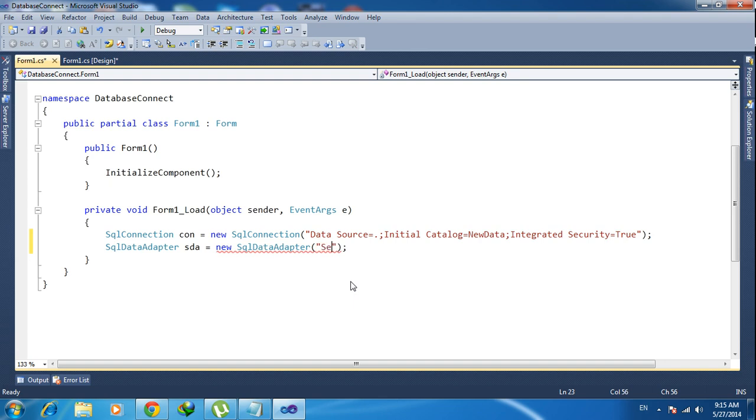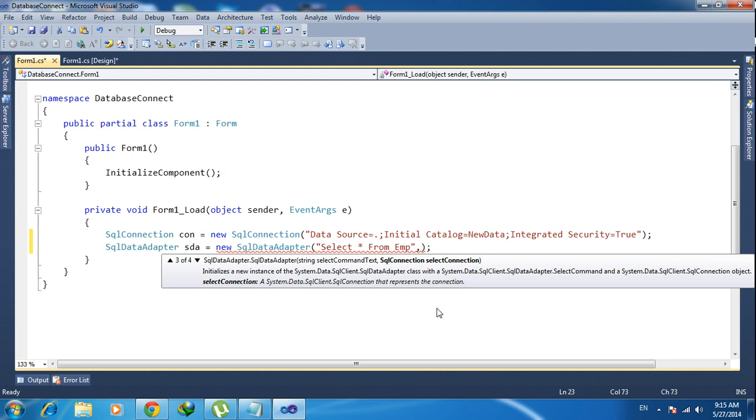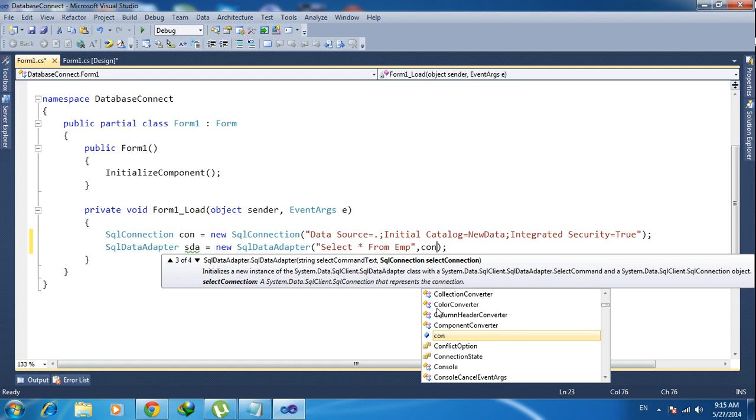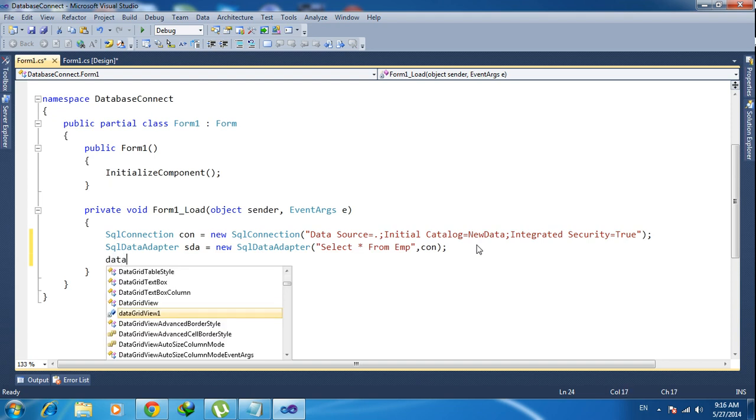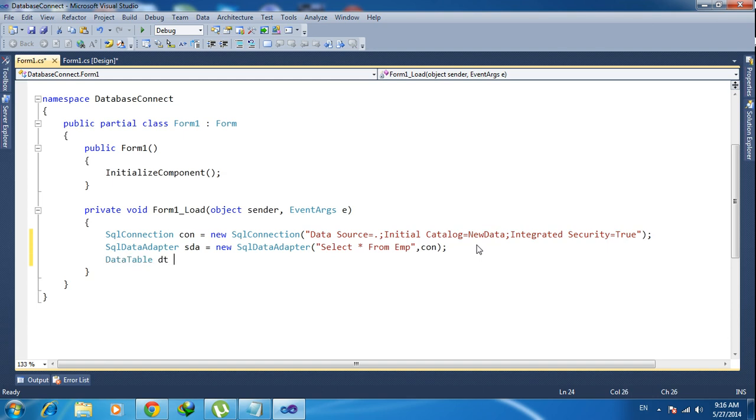So I write select star from, what is my table name, emp, right? Yes, emp, and I need to put the connection, con. Then I need to create a data set or data table. Using a data set, you can mention the table name; using a data table, you don't need to mention the table name. So I am using a data table here, DataTable dt equal to new DataTable.